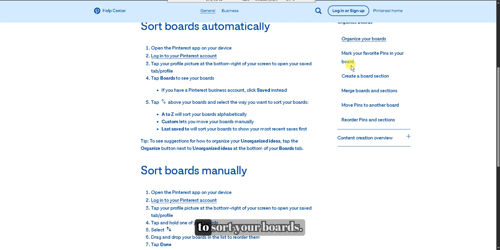There are three ways to sort your boards. The first one is A to Z, which will sort your boards alphabetically. Custom lets you move your boards manually. And last, Save to, will sort your boards to show your most recent saves first.